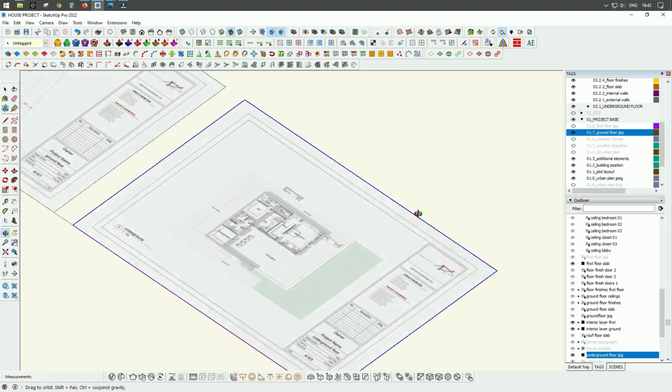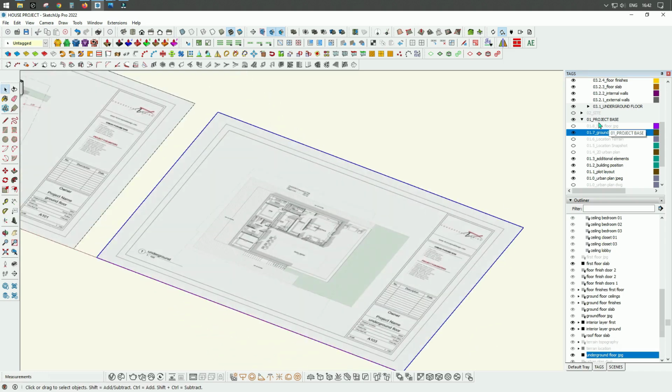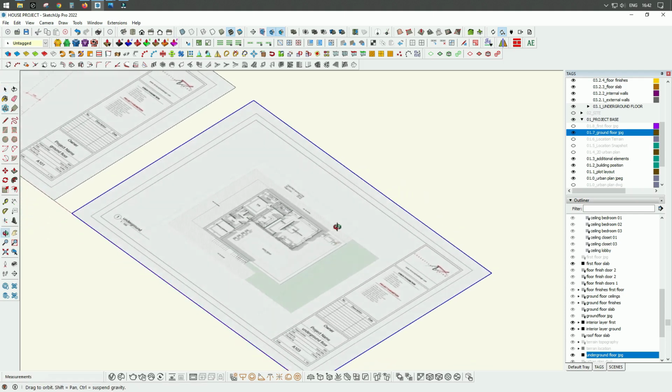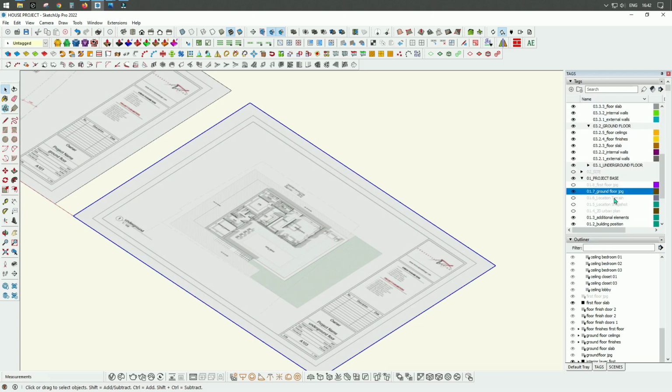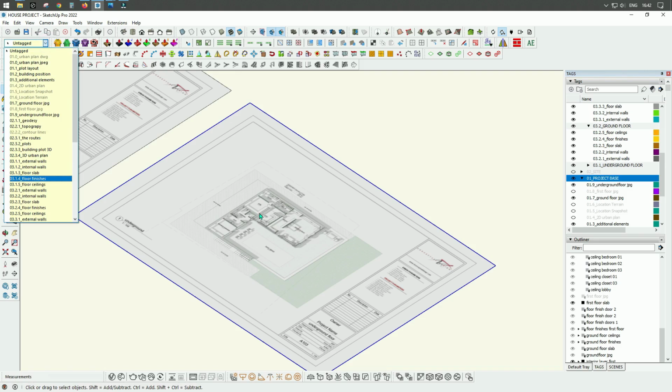And now I have to create a new tag in order to assign this tag to our reference file. In the project base folder, I will create a new tag. It will be 01.9, and the name will be the same, underground floor JPEG. And now I'm going to assign this tag to our group.